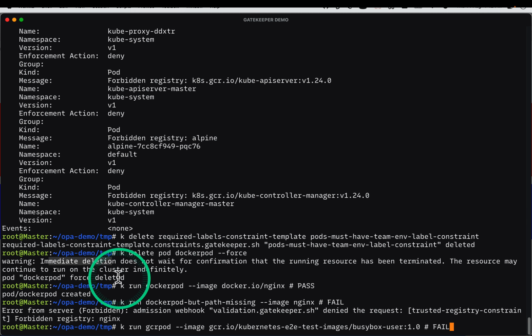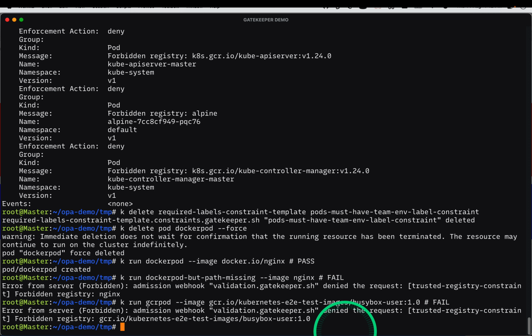Okay, so this passed, right? The first one passed because of docker.io. The second one failed because docker.io is missing in the path. And the last one, GCR, should also fail because it is also other than docker.io.